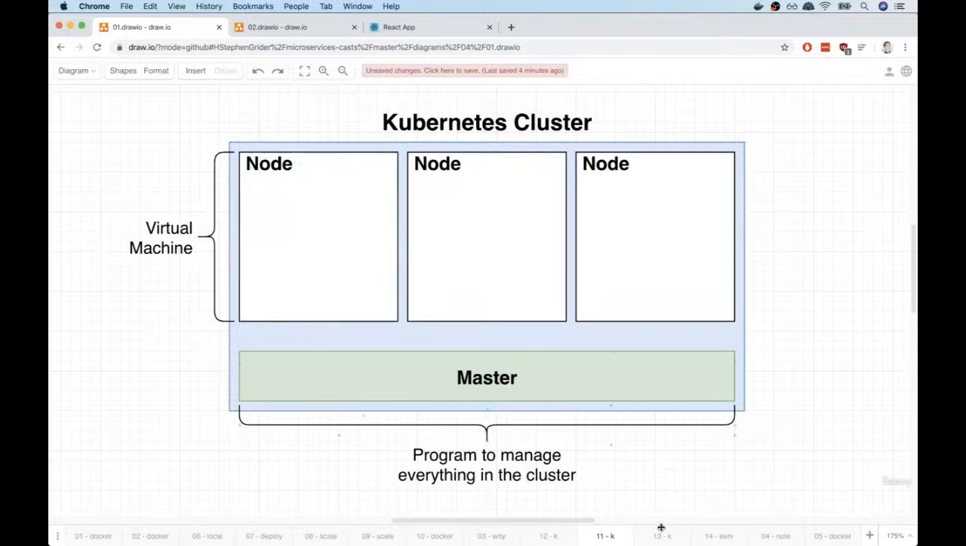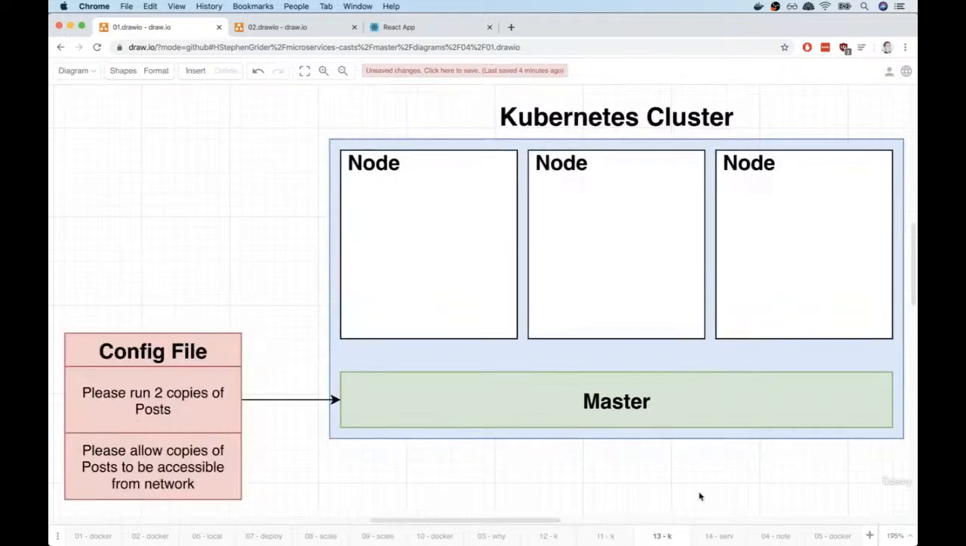So let's take a look at what this would really look like in practice. We are going to create some configuration files that are going to provide some very explicit directions to Kubernetes on what we want it to do. So we might write a configuration file that says, run 2 copies of our post service. And also make sure that we can very easily access these post services after they have been created. So you and I are going to write that configuration file and then feed it into this master thing.